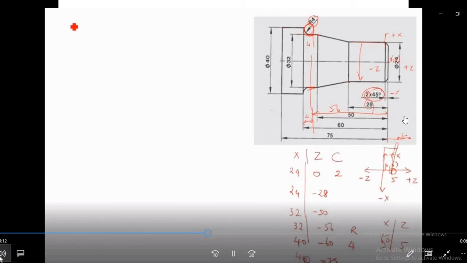Now coming to our main program. This is the block or the sequence. N01 is the sequence. Sequentially we are going to write the program. Here N01 and again M012. Now what is M012? You know that. I will tell you at the end.